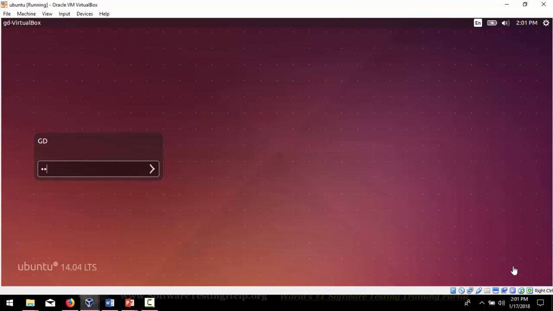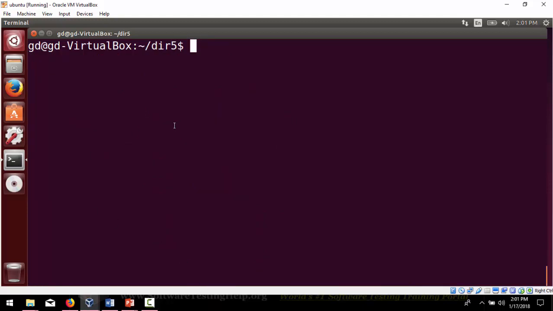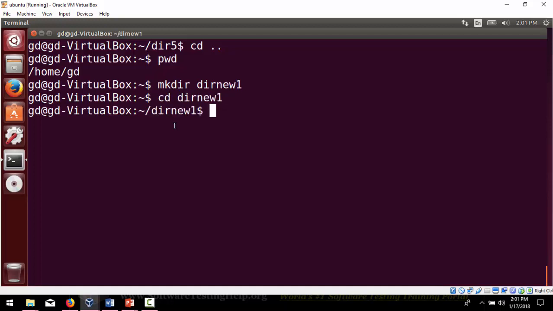So we'll go to Unix now, and here we'll clear the screen. We are at a command prompt. First we'll do pwd. pwd is a command to know which directory we are presently in. Now let's create one directory here with mkdir, and let's call the directory dirnew1. Okay, now we'll move to that directory with cd dirnew1. Okay, now we are in this directory.